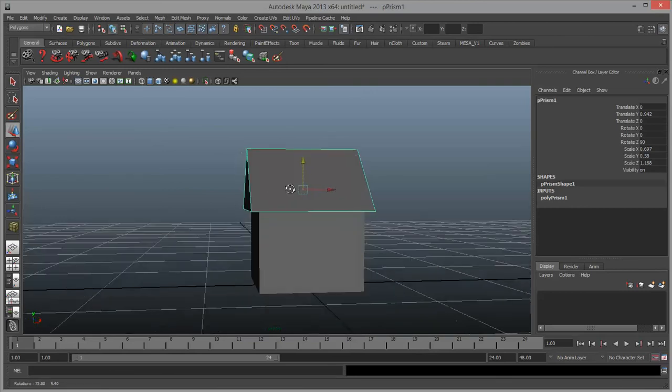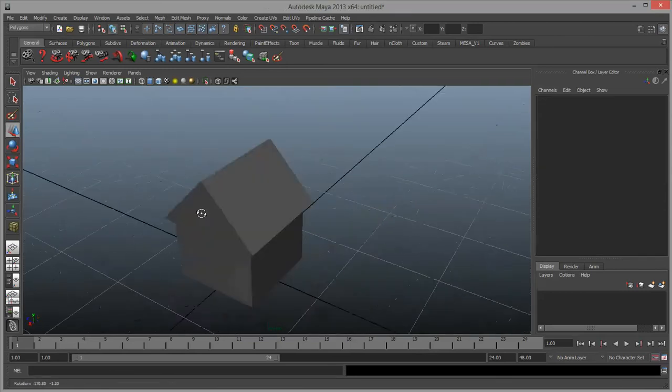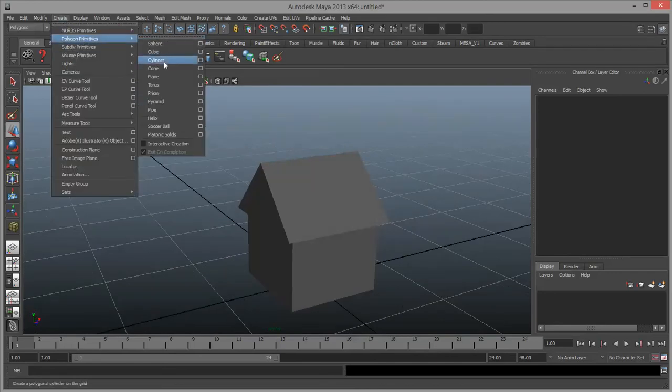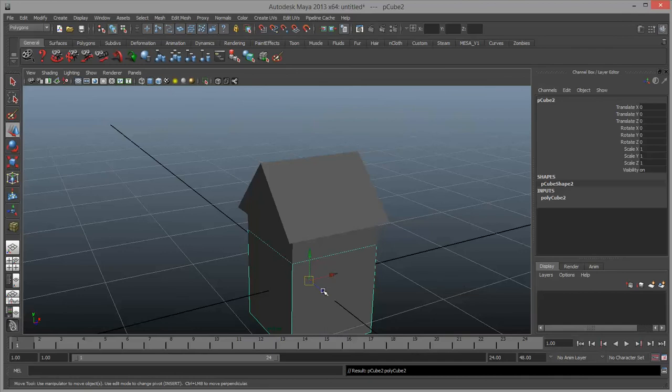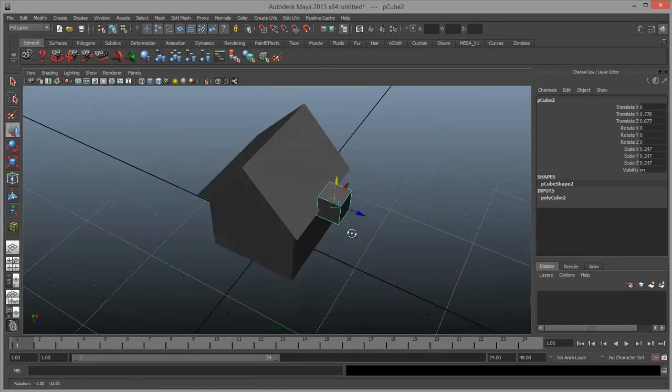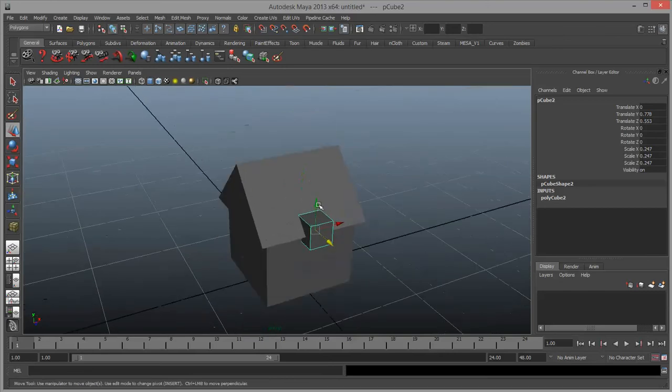Okay? Just like that. And I'm going to go ahead and give it a little chimney so it looks like an actual house. Create polygon primitive cube. Now this cube needs to be much, much smaller. I'm going to just shrink it in all 3 axes and move it out of the house there. And you can see that I can just line this up along the side of the house and then make it longer.